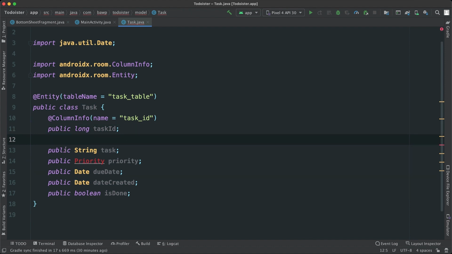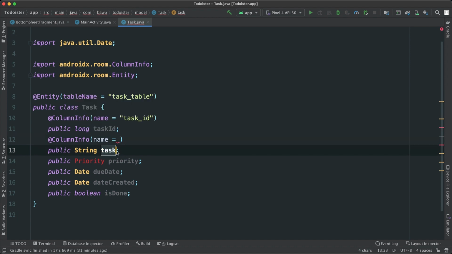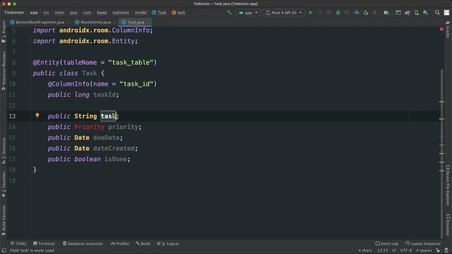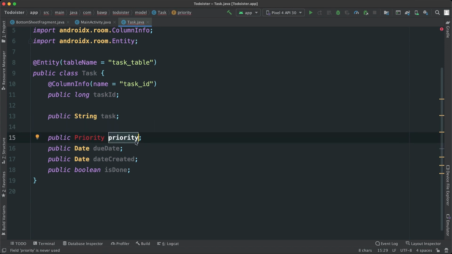I'm going to also say @ColumnInfo. I'm going to say name. For our name here, I don't need to change that because it's just one word. It's going to be just task. So I'm going to just remove that. So again, in this case here, Room will know that yes, this name property task as it is going to be also the name for our column when the entity is created. All right. And for our priority here, I'm also going to leave as it is because I want it to be priority like this when it's created, the column name.